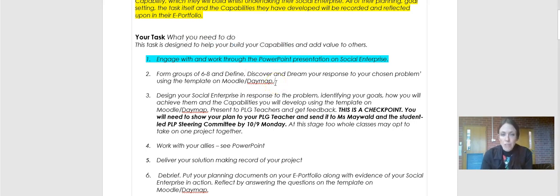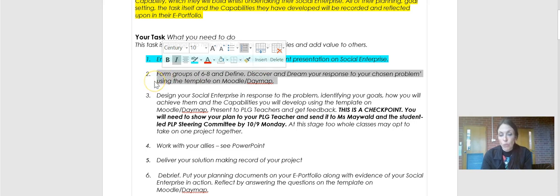Next, after you have a better sense of exactly what social enterprise or social entrepreneurship looks like, you'll want to form groups of 6 or 8, and you'll be going through a process called solutions fluency. The reason why we've selected that process is because it's just an easy way to remember different steps you go through in order to find a solution to a problem. The reason why it's easy is because they all start with D's, so there's 6 D's.